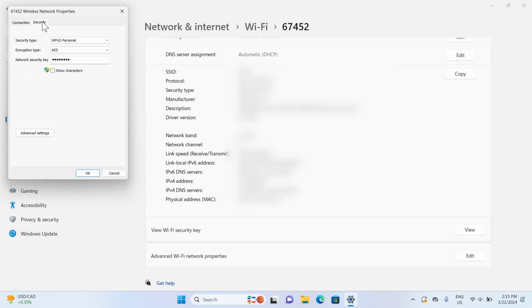Next, click on the checkbox labeled Show Characters. You will see that characters will appear in the Network Security Key field. This will be the password for the Wi-Fi network.